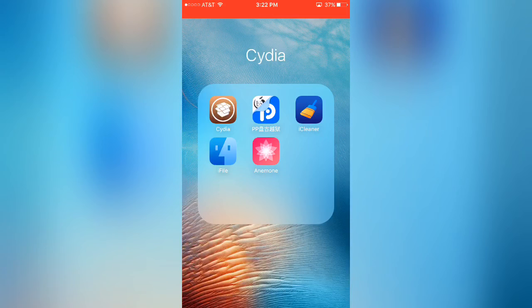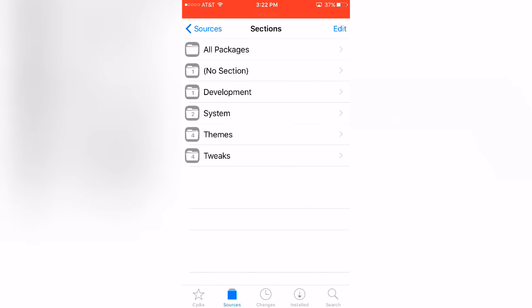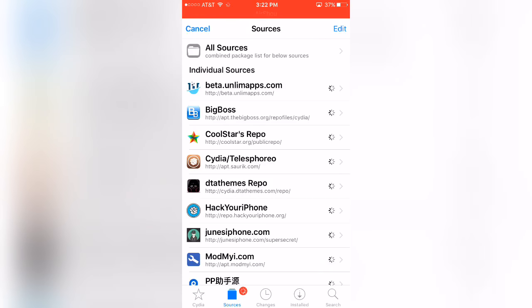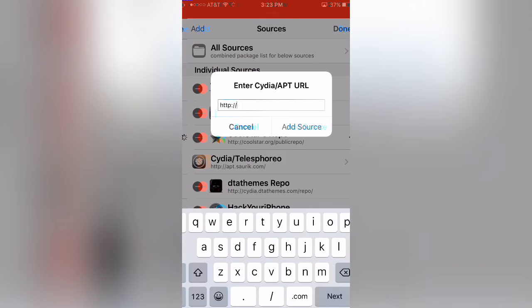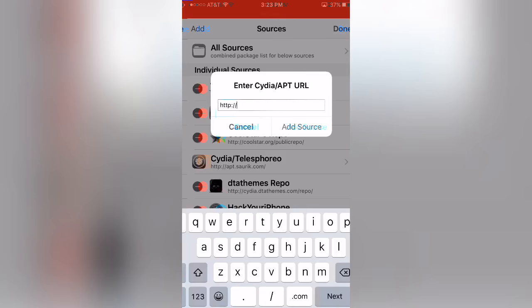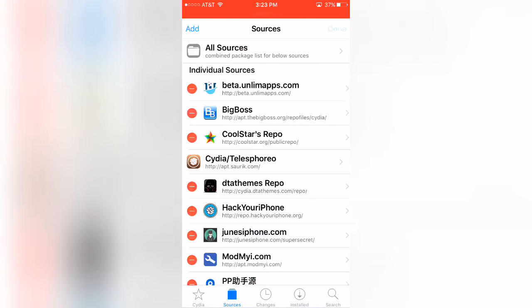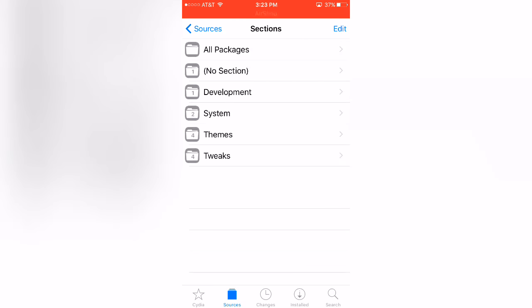Now, for the first step, you're going to have to go into Cydia, wait for it to load, and refresh your resources if you haven't already. Once they finish refreshing, you're going to hit the edit button on the top right hand corner, press add, and then add the source that I'll leave in the description. You just copy and paste it and put it in there.